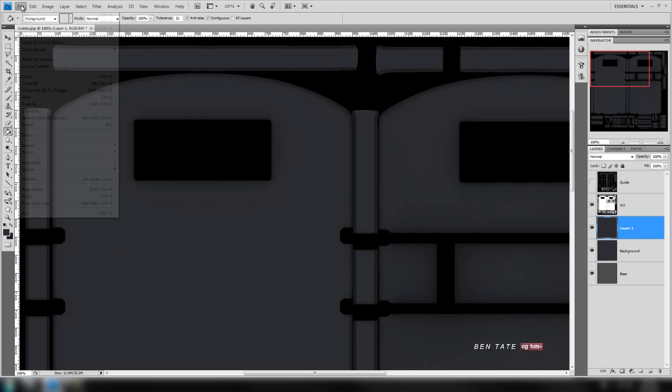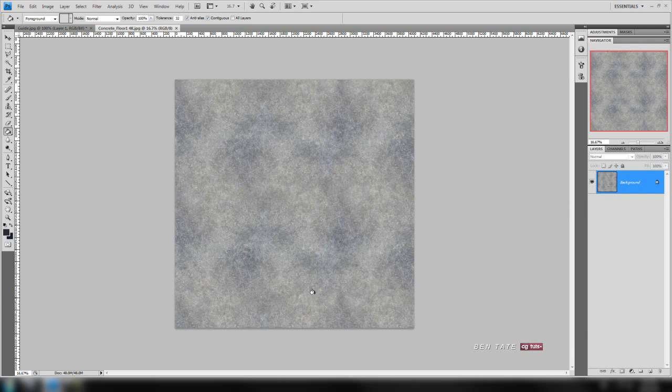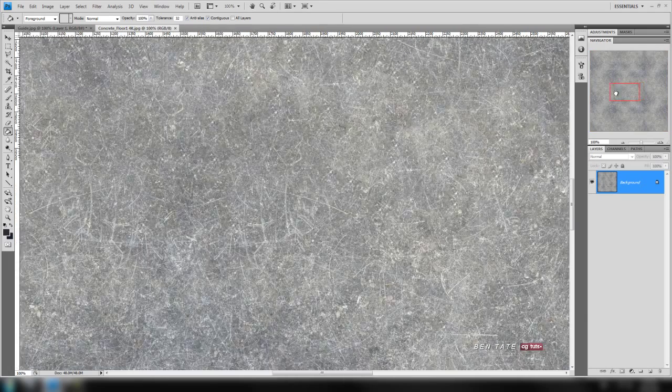Okay, so let's go back up and we'll open another texture here. And we're going to use this big 4K texture here. Alright, and I've been using this one for a long time and it really works good for metal. As you can see, it's pretty scratched up.